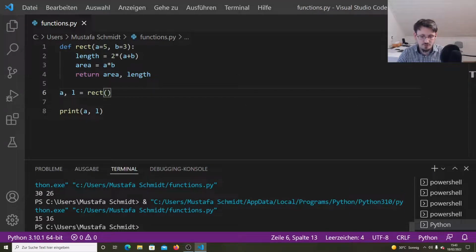Now the result is 15 and 16 because the standard values are 5 and 3, but we can easily override this by, for example, writing here again 10 and 5, and run that. Then a, which was 5 before, will be overwritten with 10, and b, which is 3, will be overwritten with 5, and then the results are also matching.